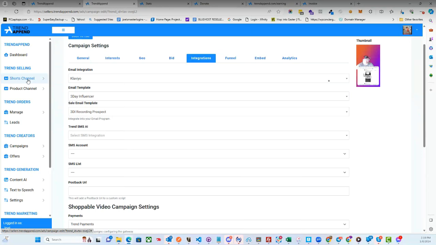So you can do interest, geography, and then you can connect it to your email software. So like if you remember on that first step, I kind of filled out a form. So if they fill out a form and they don't buy, then they'll go into like just the influencer step. But then if they do become a customer, you can put them in a different email list.